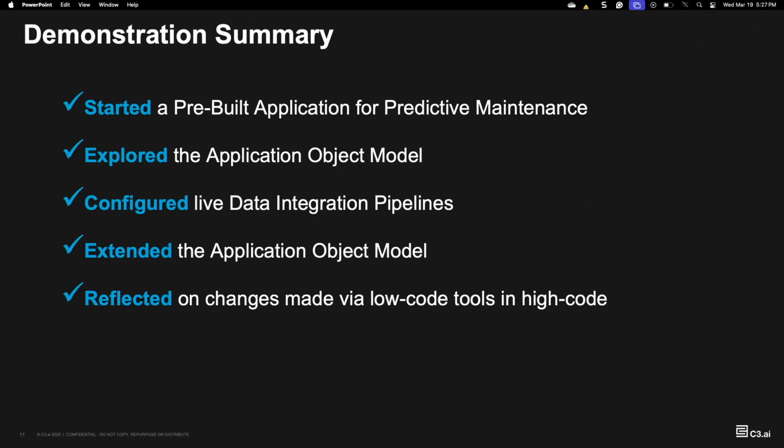And we can reflect on these changes by interchanging between the visual tooling we just demonstrated and the high-code tools: the VS Code extension or our brand new in-browser VS Code offer, where we can now just modify code directly in the browser, which is huge for security, by the way. None of your code ever needs to land on any of your developers' laptops.